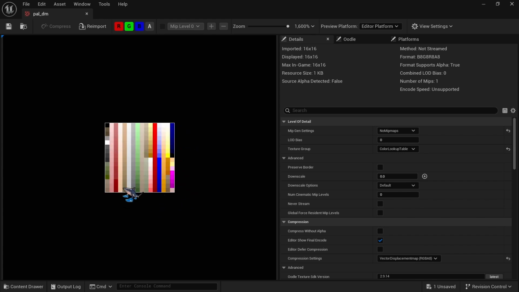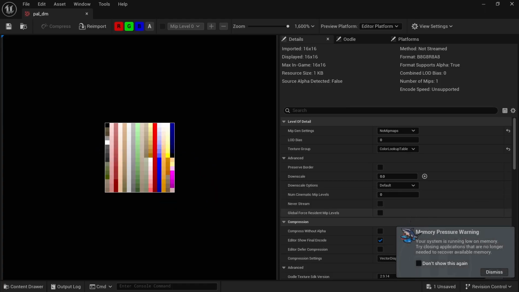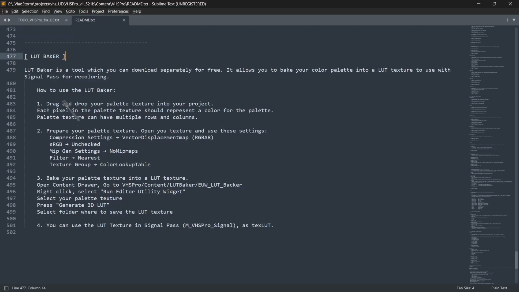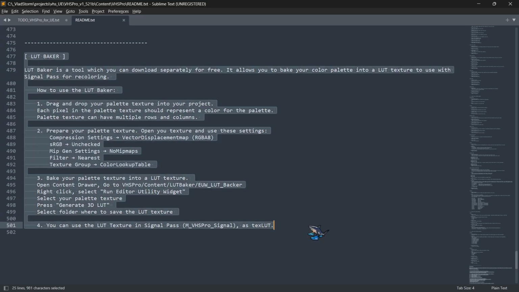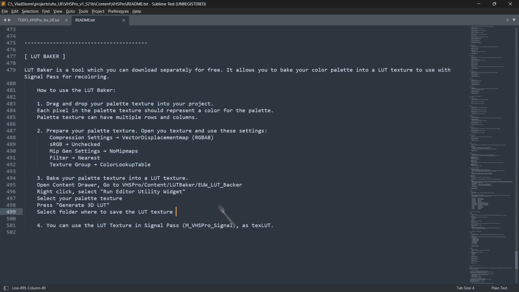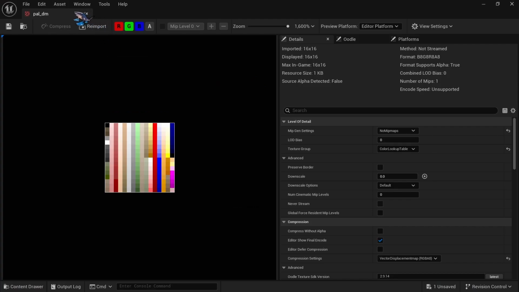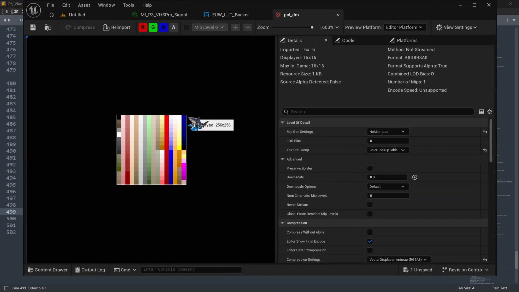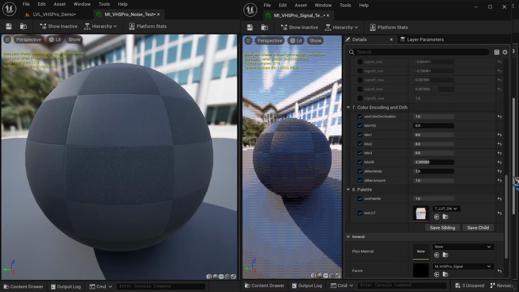So you prepare your palette and place all your colors here. You have to set up this original palette texture in a particular way. You can go to this description and it's written: compression settings, sRGB unchecked, etc. Please read this manual if you want to create your own LUTs. This is the way to do it, and I made a special tool for it. But feel free also to use existing LUTs. So that was it about signal pass.